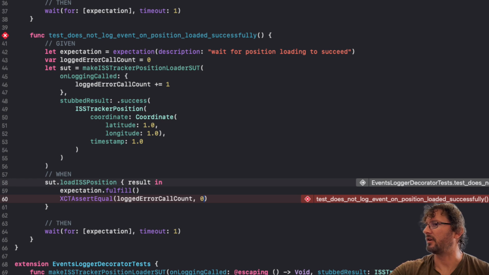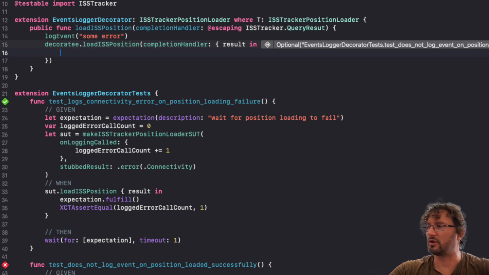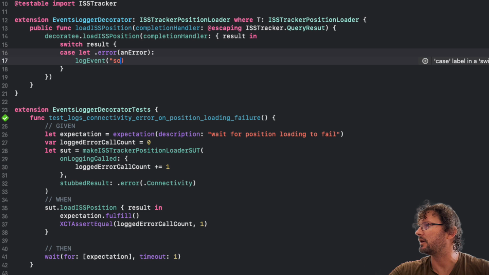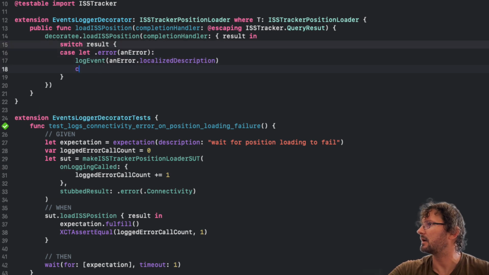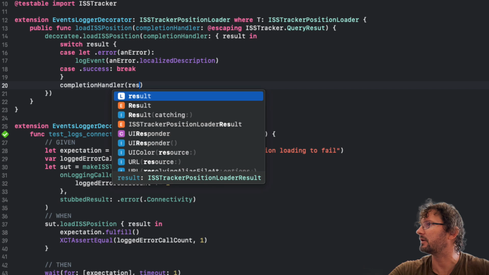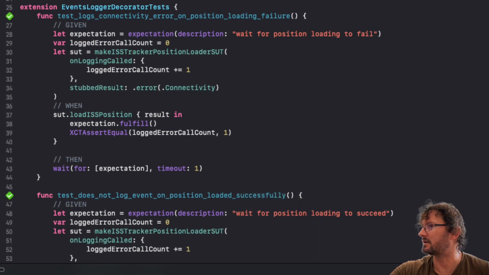And it fails because we are not differentiating between the error and the success case yet. So the strategy is going to be to inject a custom completion handler to the decoratee, and we're going to switch over the result. So when there is an error, we can log the error's localized description, and in the success case, we just want to break and get out of the switch. And finally, we want to call the completion handler to forward it to the decoratee. We're going to run the tests again, and now we can see both tests passing.